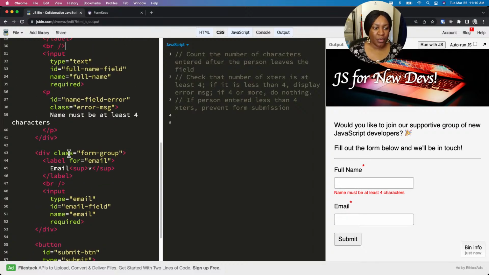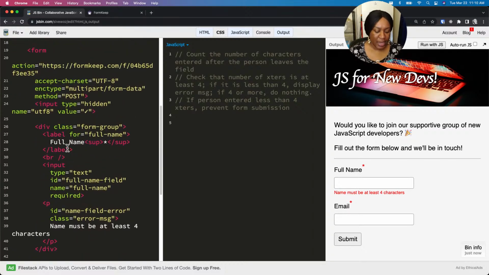When we look at our HTML, we see that the full name field is here. This is the input for it, and we see that we have an ID called full name field. So let's grab that ID. We are going to define a constant and call it name field, and we are going to use the document getElementById API call and specify what that ID is.